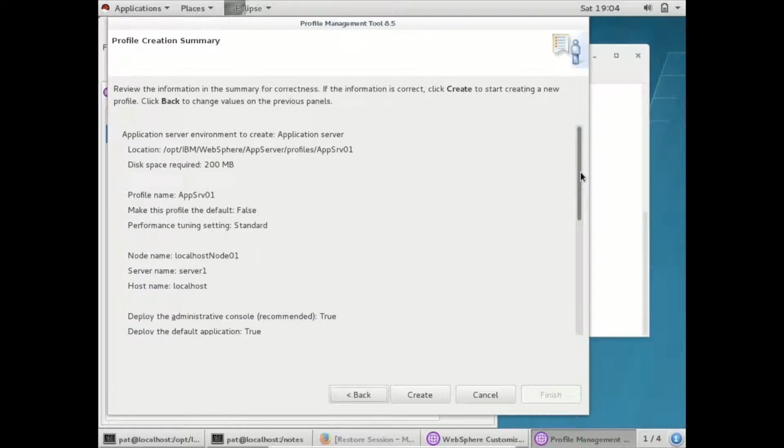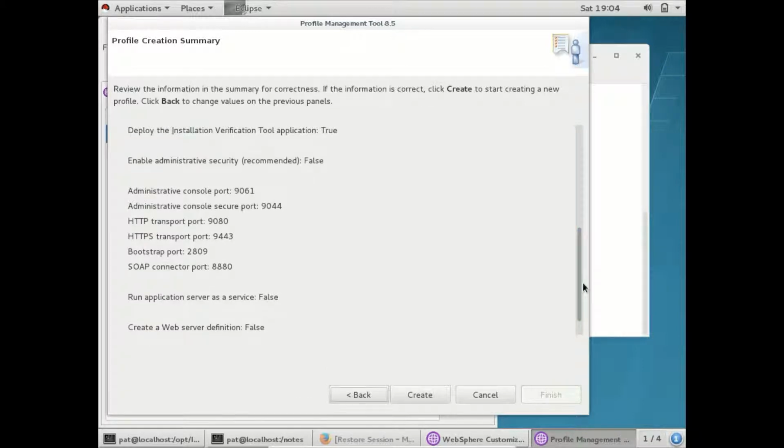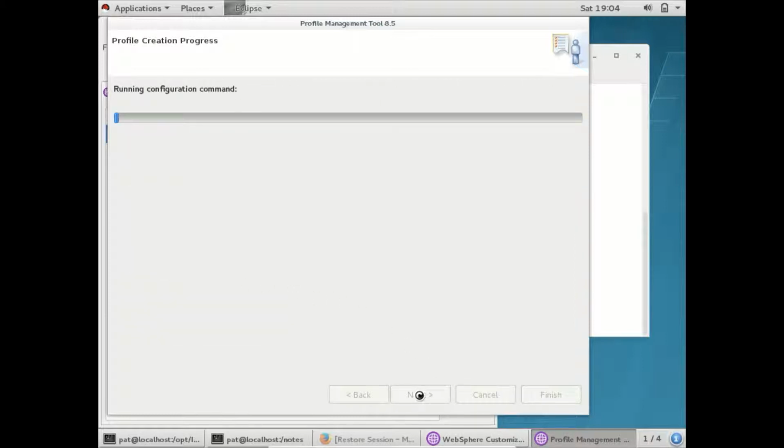These are the default configurations. So this is the profile name, this is the server name, and this is the host node name. And these are the port numbers. The administrative console port is 9061, and the other port is 8880. We'll cover details about ports later. So these are the port details which are getting configured in this profile. So let us create it.